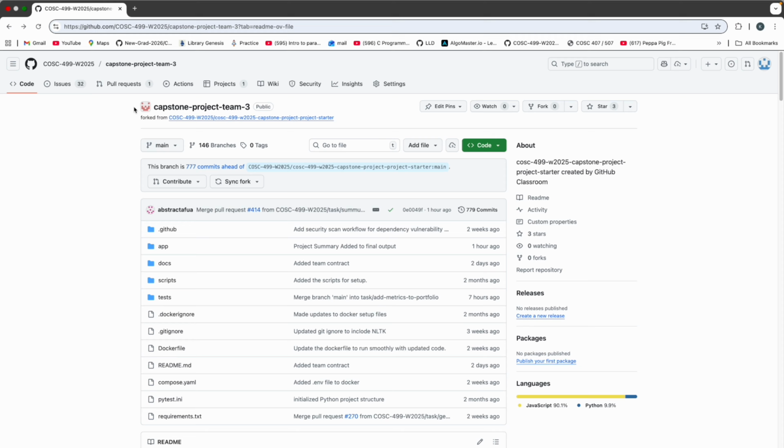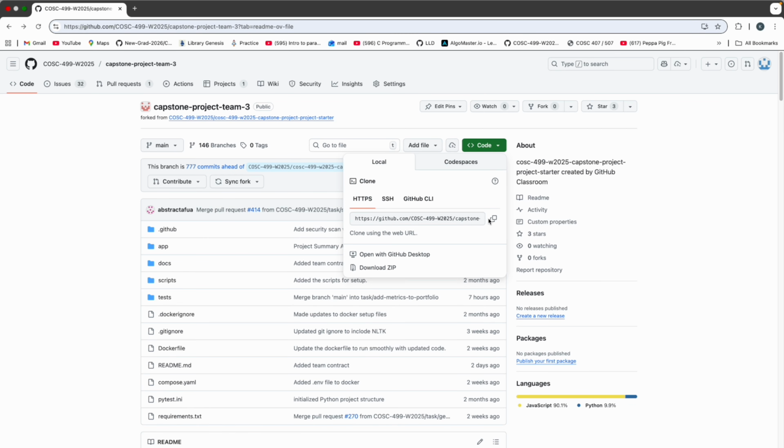Team 3 Project Insights application demo. Today I'm going to start us off by quickly showing you how to set up the application. If you head over to Capstone Project Team 3 and clone the repository first thing.